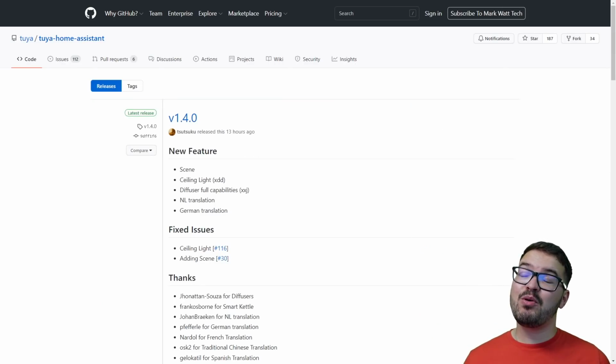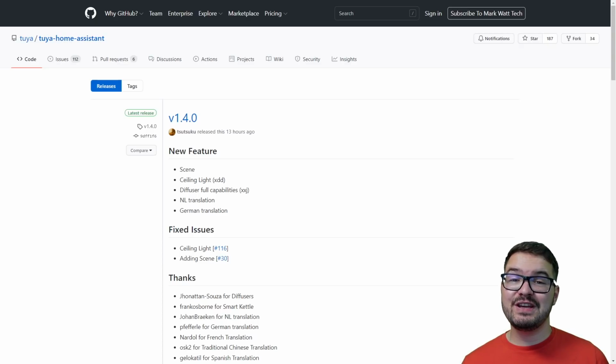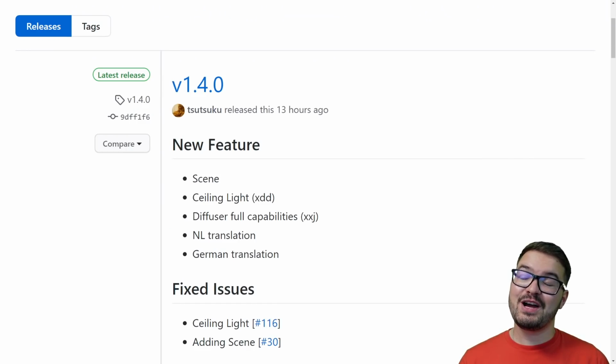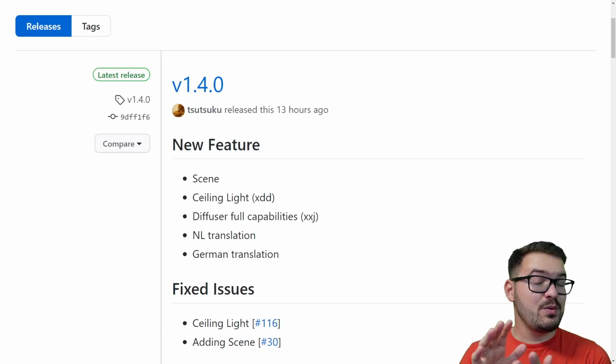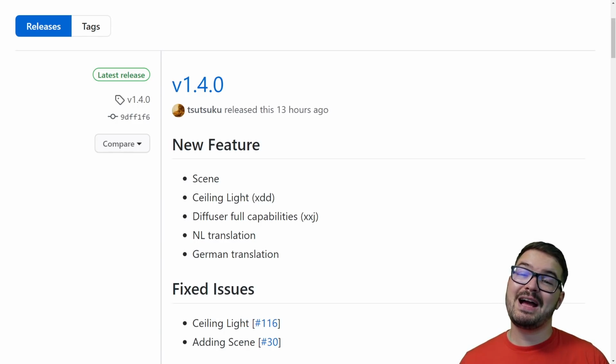Moving on with today's 1.4 update then, we've also got some new features and new fixes. Feature wise, we now have access to scenes, and if you were using the original Tuya integration, you'll be happy to see that scenes are now available in the v2 integration.